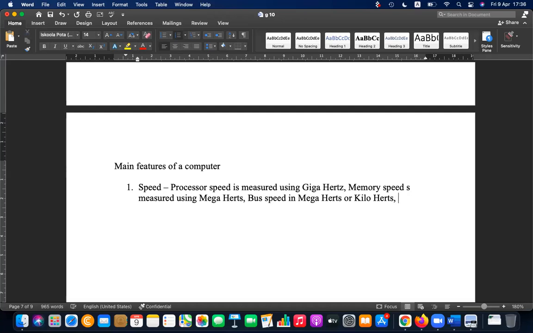Then how is hard disk speed measured? Hard disk speed is measured in RPM, revolutions per minute. That is the rotational speed. Data speed is in megabytes per second, MBPS. Revolutions per minute and MBPS.